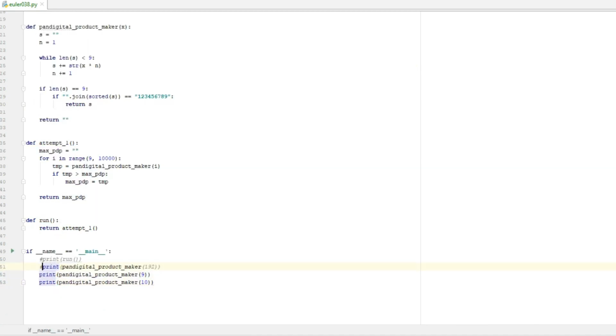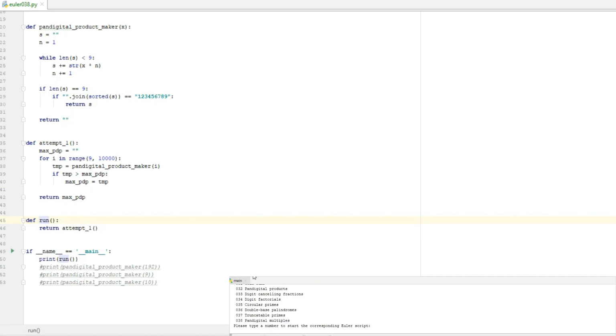Now I want to ensure that we hit the run method, but we are going to do so through main. Let's see, problem number 38. There is no input, so we're going to jump right into it. And there we have our answer. If you enter this number over at project-euler.net for problem number 38, you will get a green check mark, and it's pretty quick.